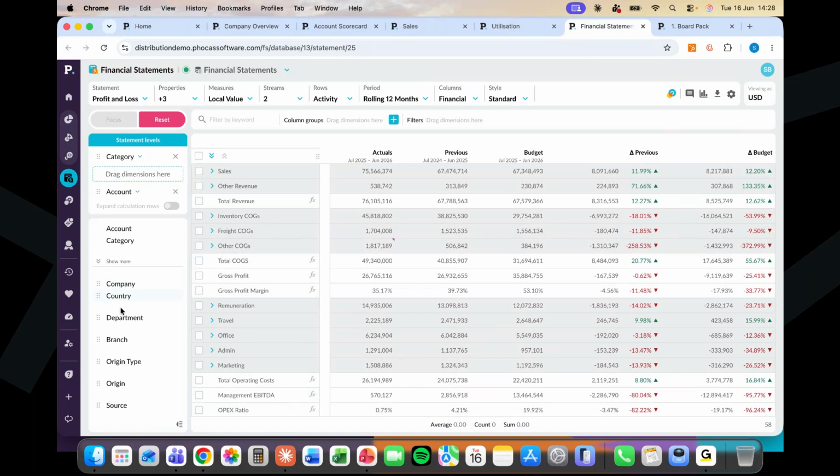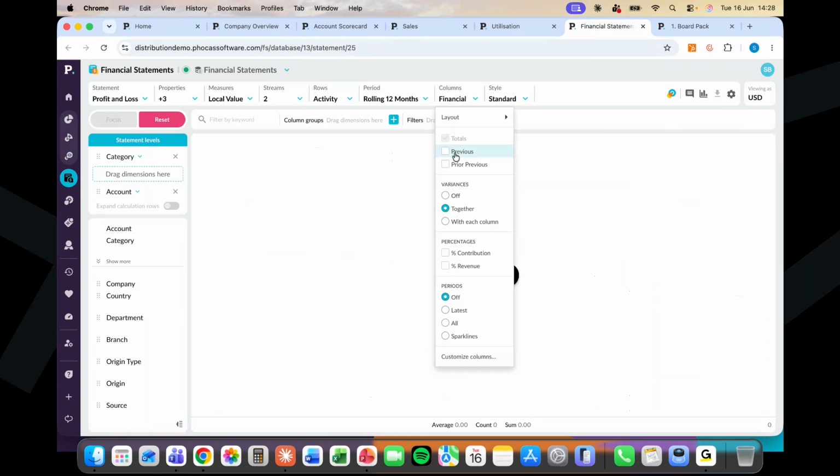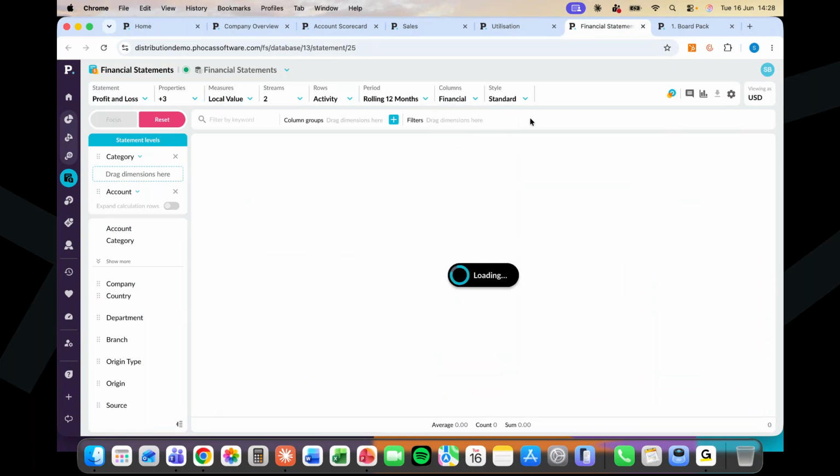These are obviously the general ledger or nominals from within your finance system. The tools across the top are almost the same: changing the period, looking at different streams, bringing in different measures. But this time we can also reformat the way the tables look or the columns look in your financial statement to give you a clearer picture of your financial performance, your expenditure versus your budget.